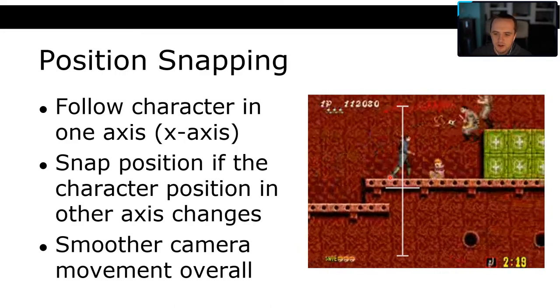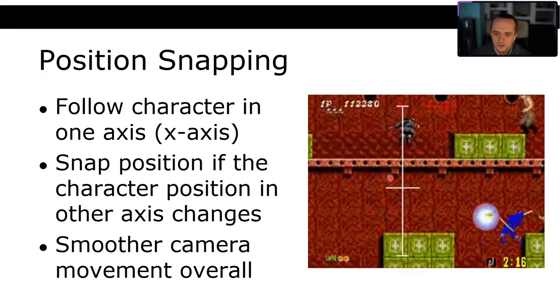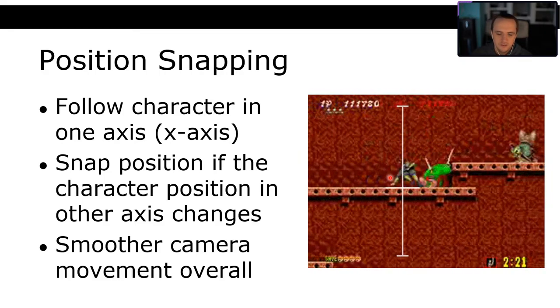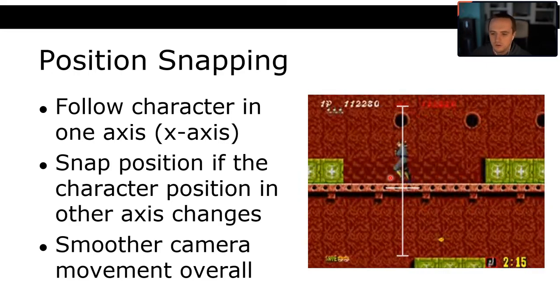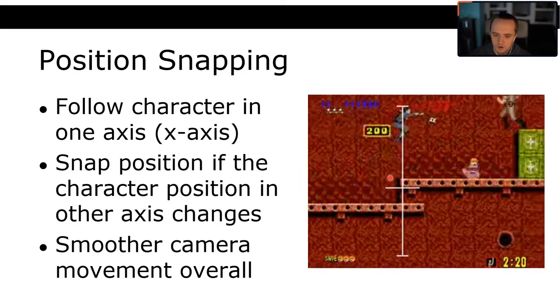And if you've got platformers with some horizontal and vertical movement, this is a decent camera to implement for that in order to smooth out the overall horizontal movement, the overall vertical movement.